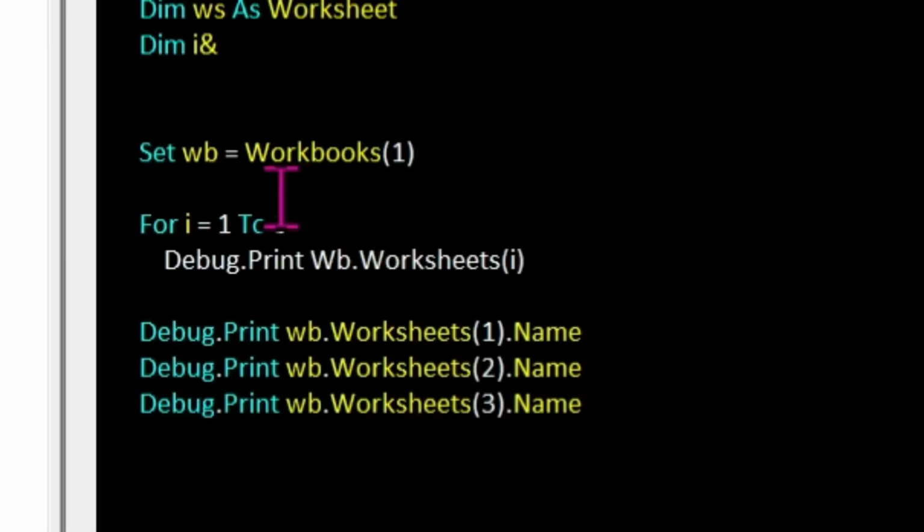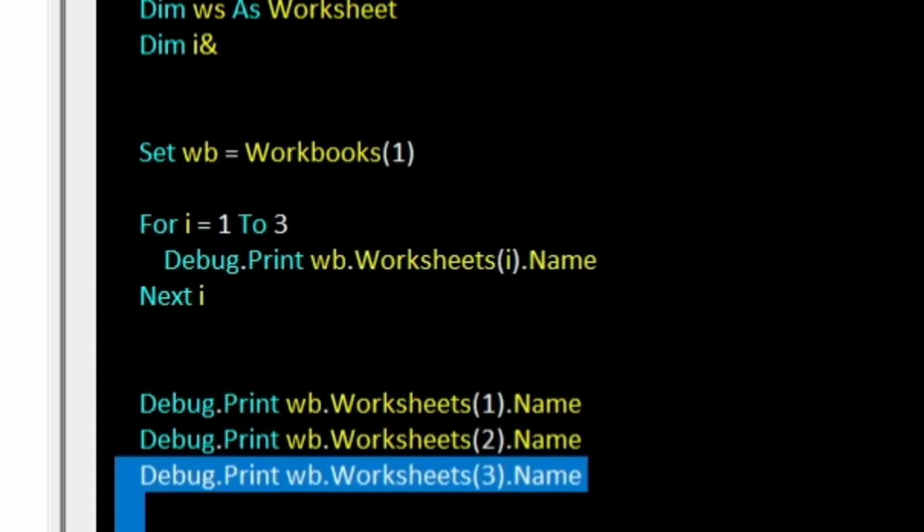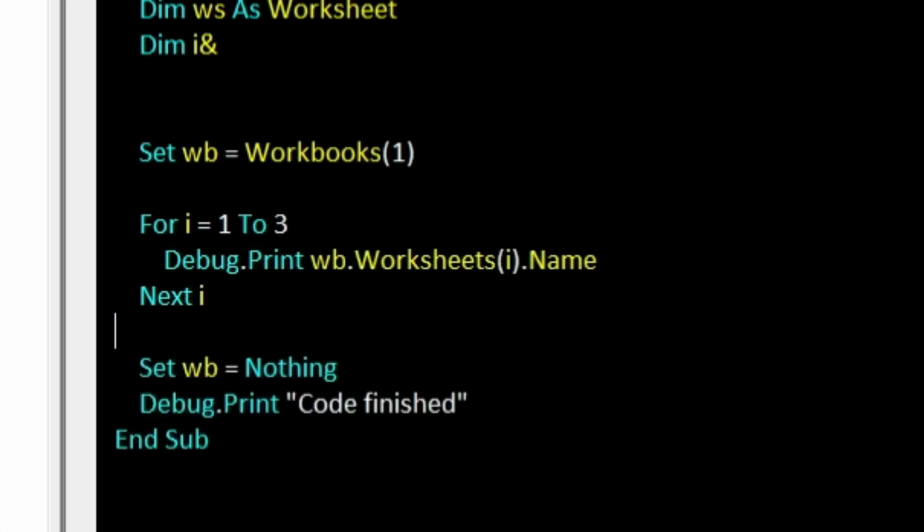Refer to the I because now that variable is sitting there in the place of 1, 2, or 3. Name. And then we do a next I. So now we don't need all this good stuff. Let's get rid of it.